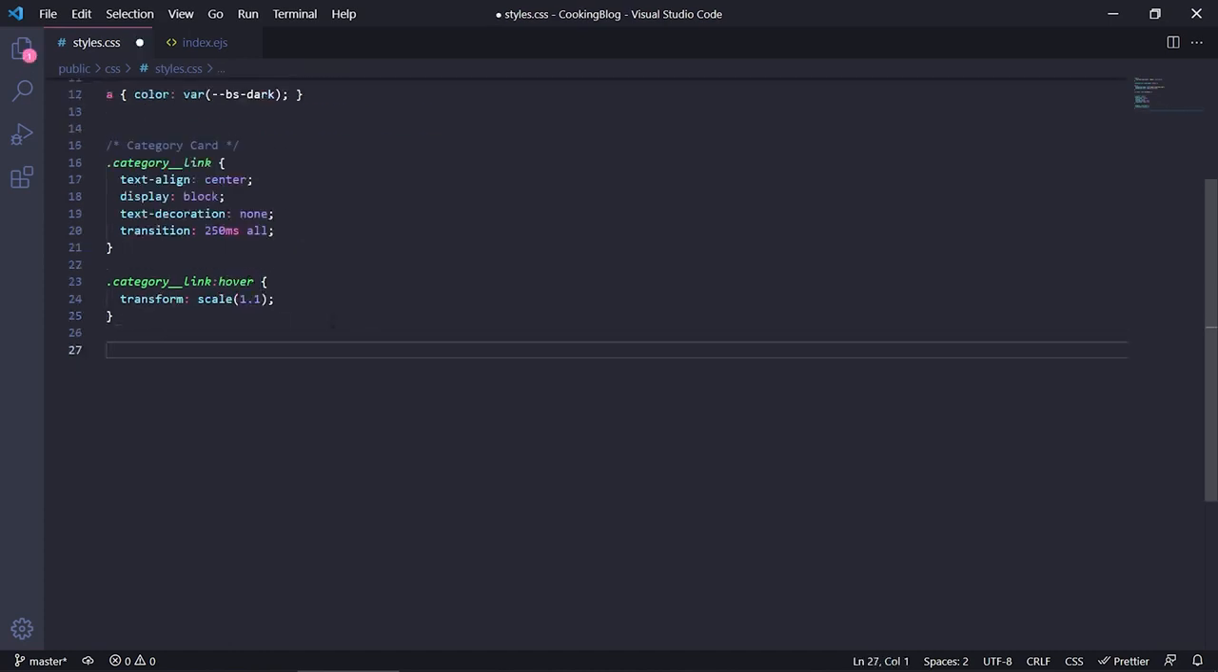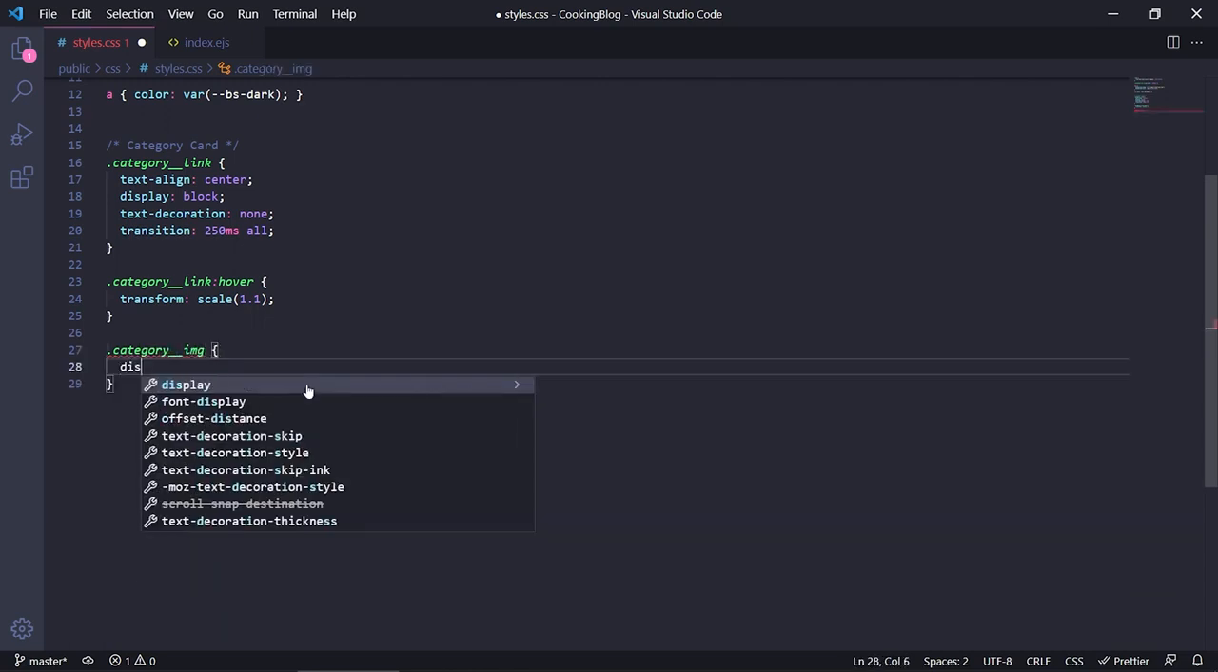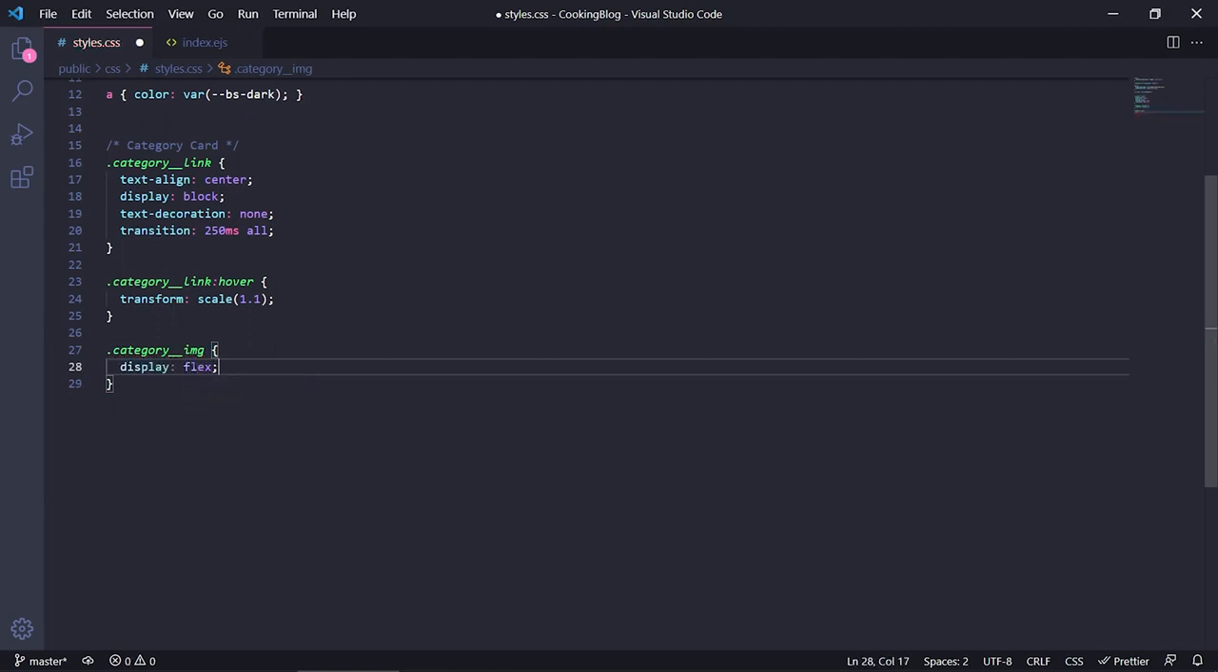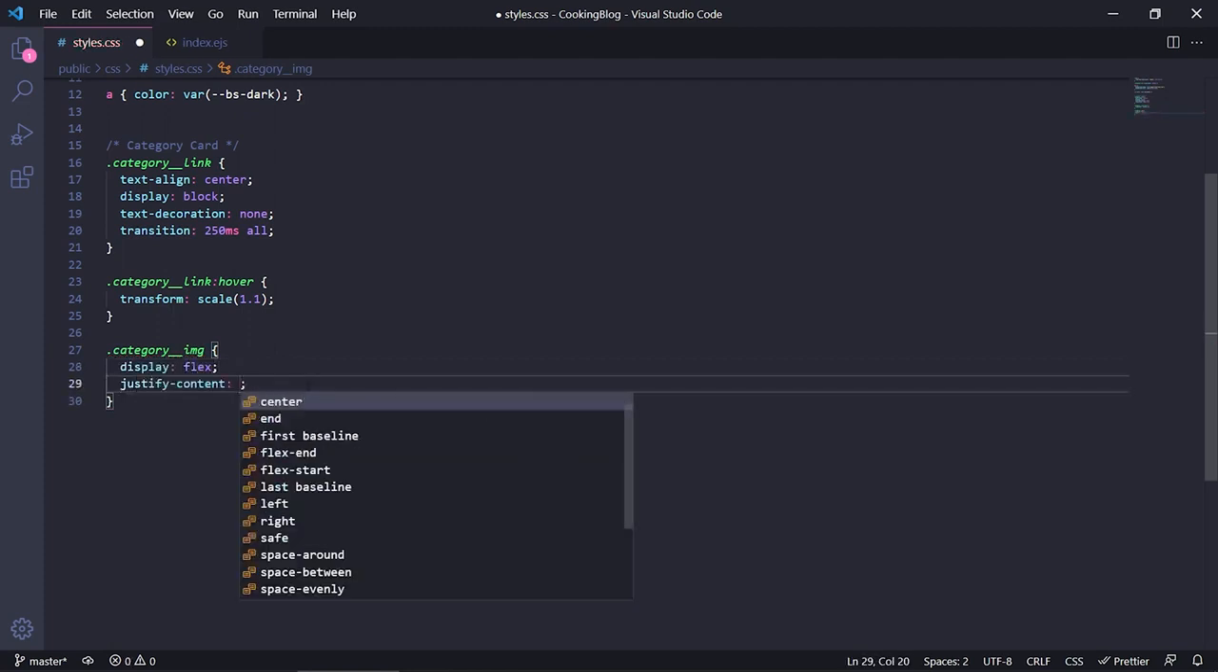For the next bit, let's do the image now. So the image would be category__image. And then what I'm going to do is display this as flex. I'm going to justify the content to be center.